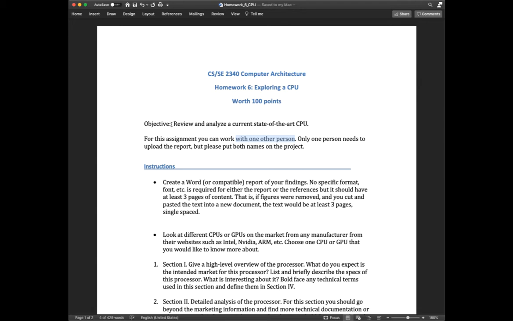So our objective here is to look at a current state-of-the-art CPU of your choice and dig into some technical details about it. In the second half of this course, we learn a lot of terminology related to the CPU, related to memory. And this project will help you really firm up what you've learned about this terminology.